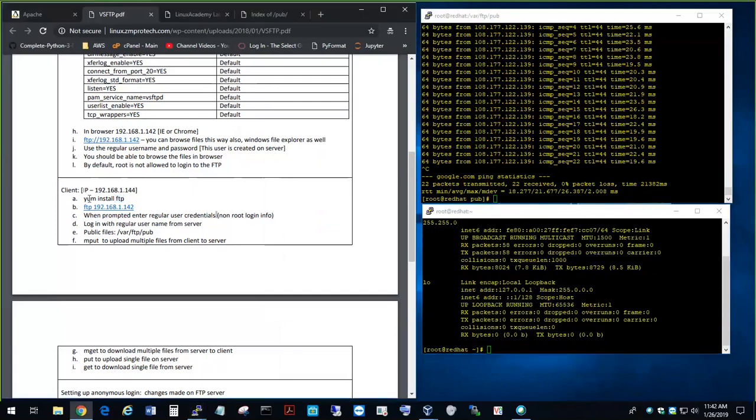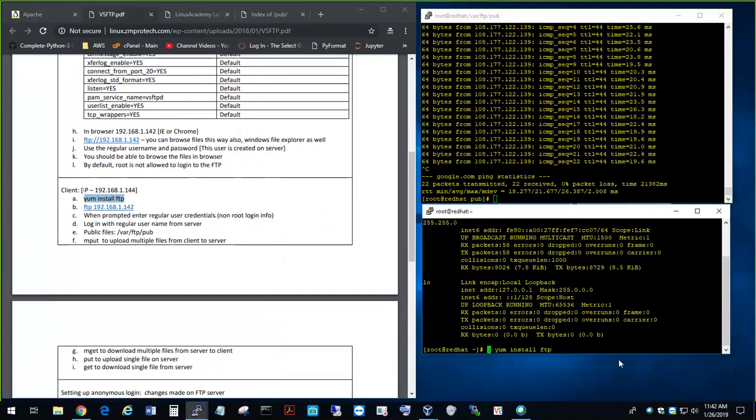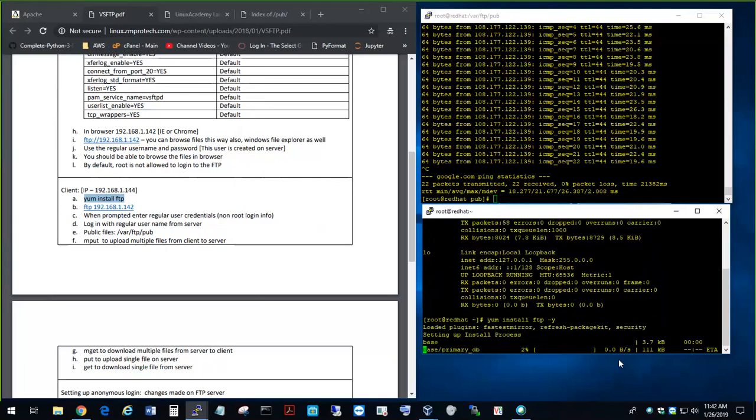Our next step is to do yum install ftp. Let's do that. More than likely it will install, and I'm going to add -y. That means it's not going to stop and ask if you really want to install or not. And it didn't. Remember earlier in the class today, it stopped and asked you the prompt, yes or no.